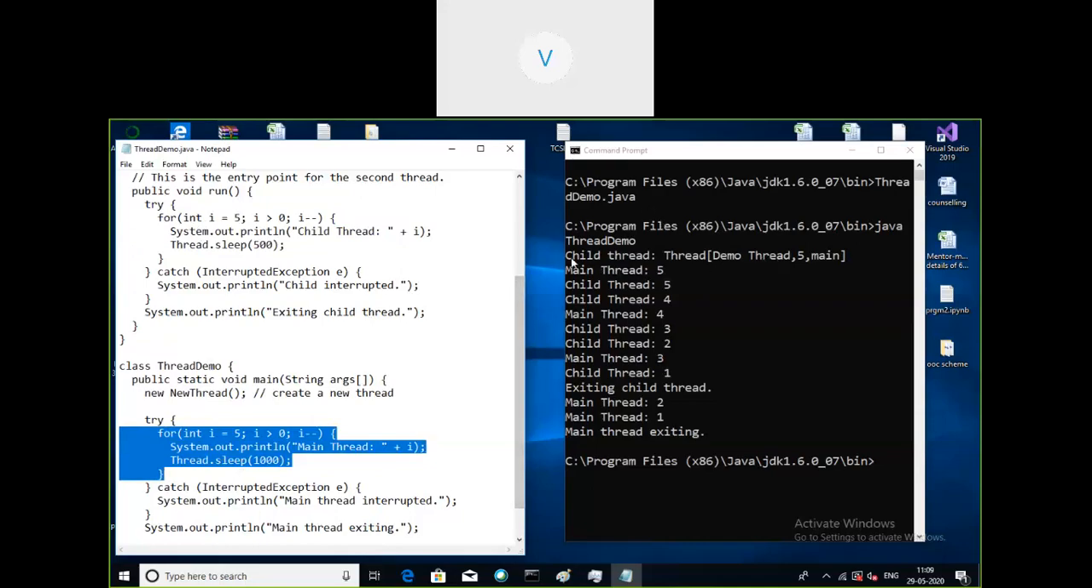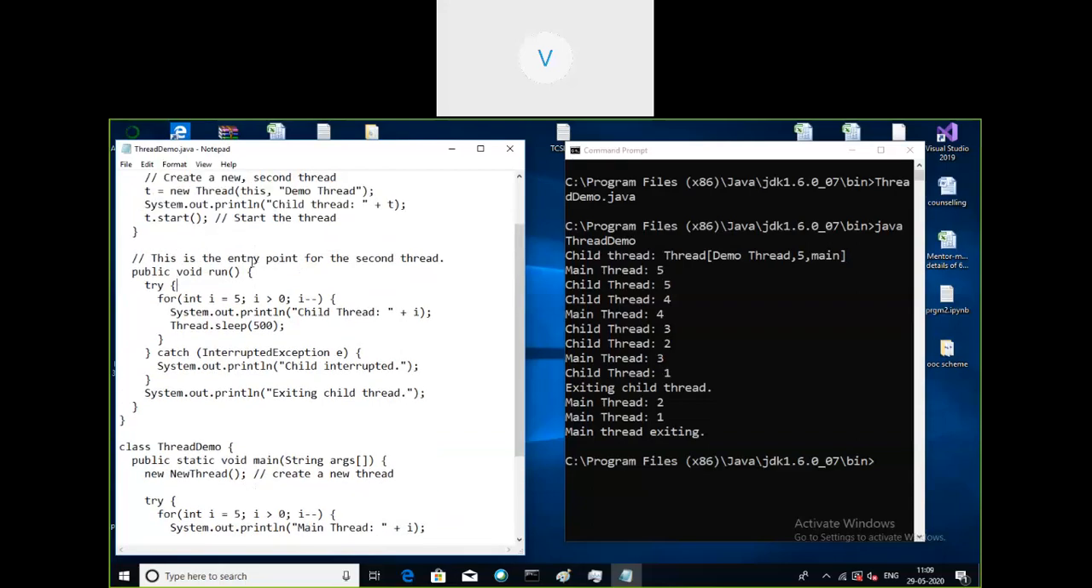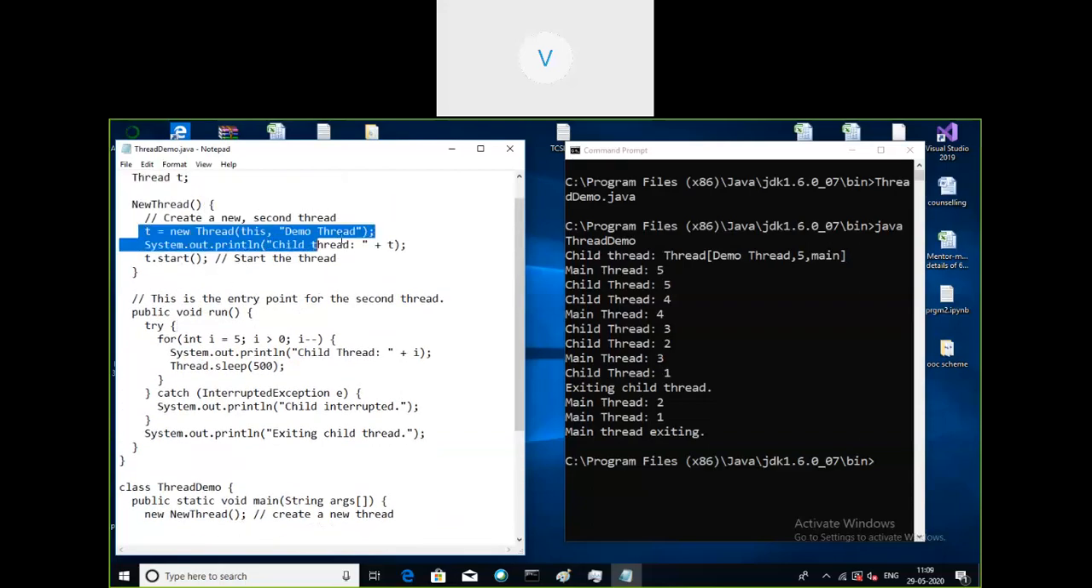So the very first statement of the output, what we can see here is, when we call the new thread here, this is where the main thread is executing. But before that, something is happening in the new thread. Control has already transferred from here to here. We create a thread and give it the name demo thread and then display its value, that is child thread. The thread details are: name of the thread is demo thread, priority is 5, and it belongs to the main group.